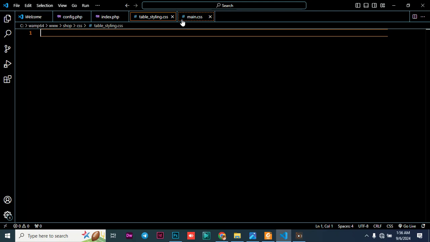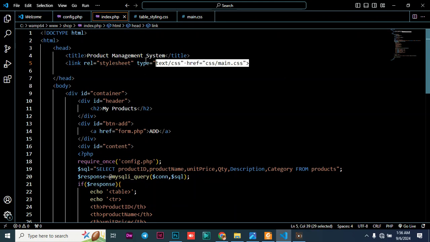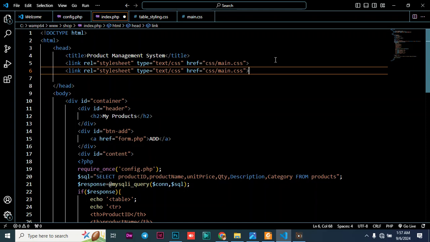Now the same way we connected the main CSS is the same way we are going to connect the table styling, table styling dot css. So what I need to do, I will just copy this link, and then I paste it down here. So whatever is going to change is just the name here. It's supposed to be table styling dot css. So that's the name that is going to be given for this pattern.